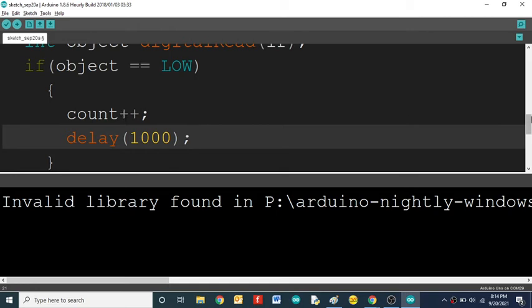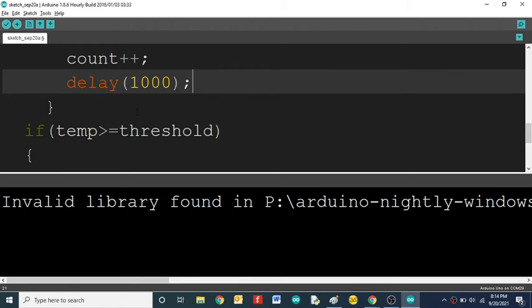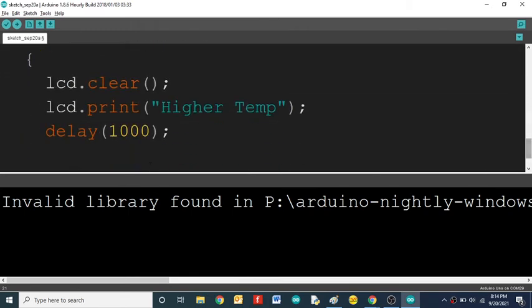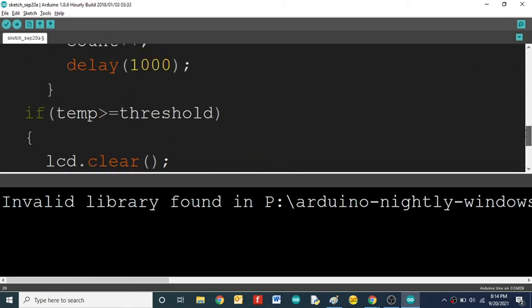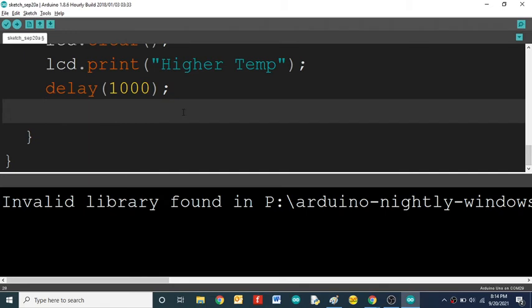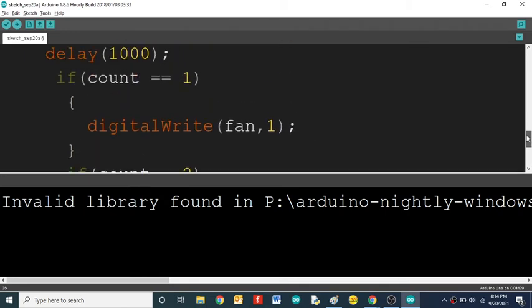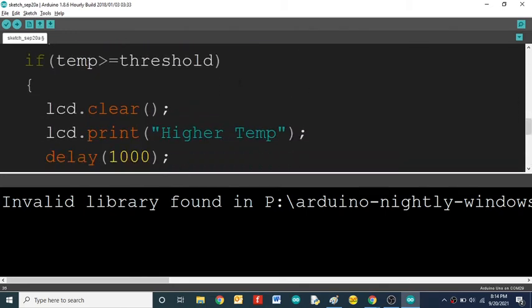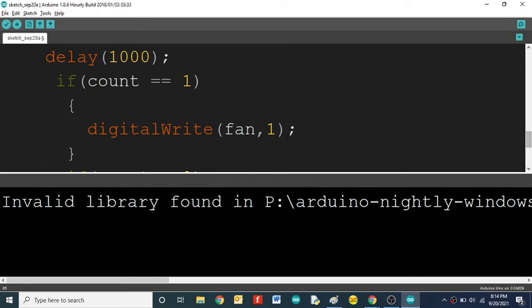After incrementing the count, we can use the condition in this loop. If the temperature reaches the threshold value, then I need to take the count, right? So then we can make use of this condition. If the temperature reaches the threshold value, printing higher temperature, then we can directly use the if count condition.